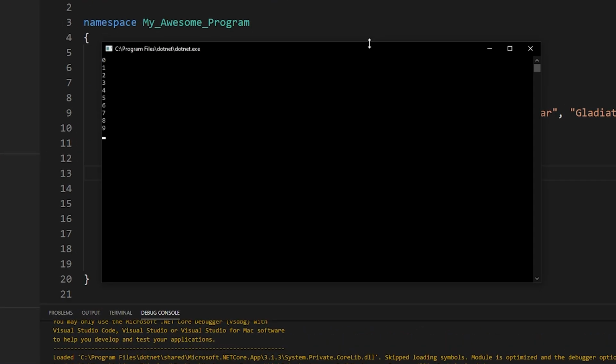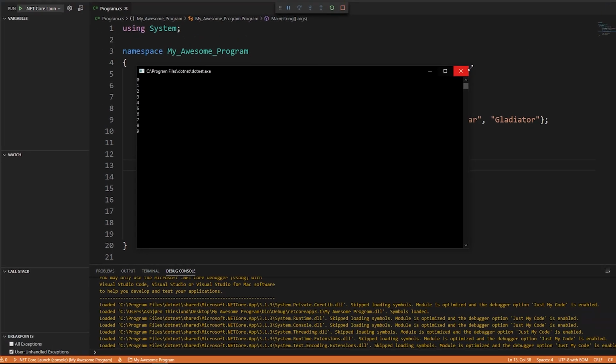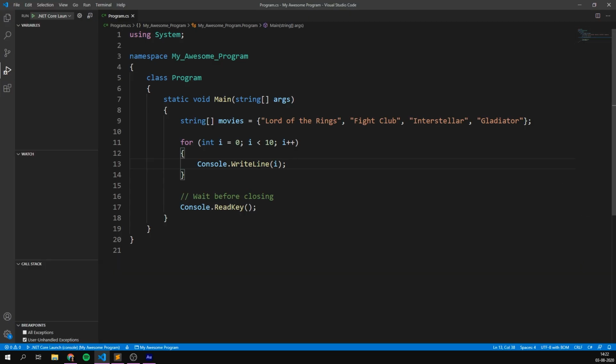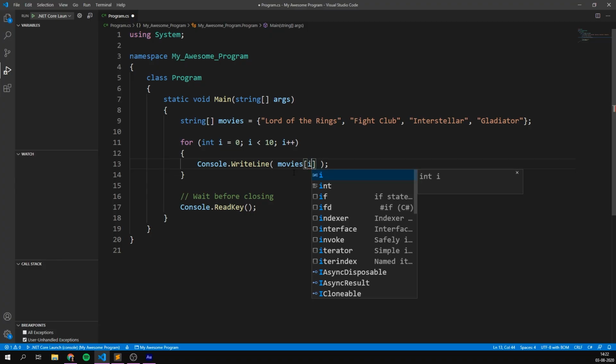So if we just run our program now, we can see that this prints out the numbers 0 through 9. And instead of just printing these numbers, we can use them as indexes to access the different elements in our array. So instead of just printing out Console.WriteLine(i), we can actually print out movies and then open and close some square brackets. And inside of these, we can then put that i.